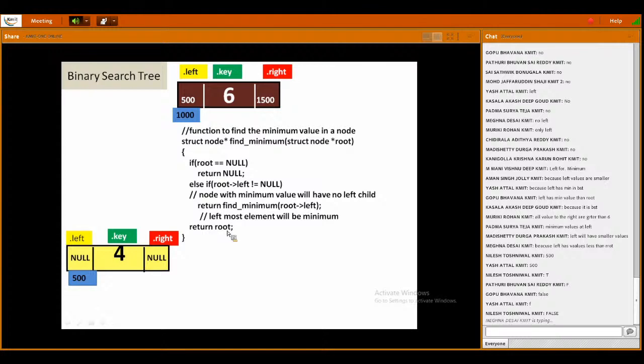So what do I return? I return root. So what is root? 500. So this function has come to the minimum value, which is 4, and passed the base address of this particular structure. Clear?